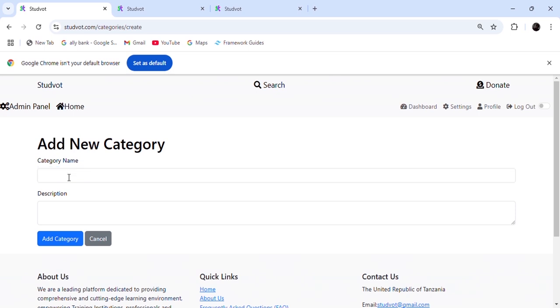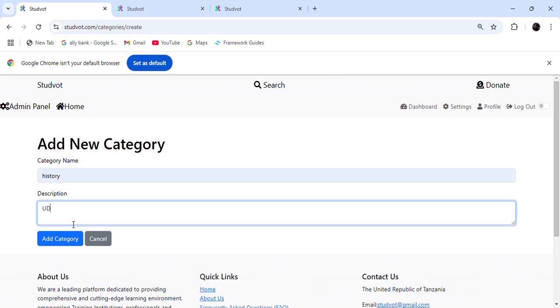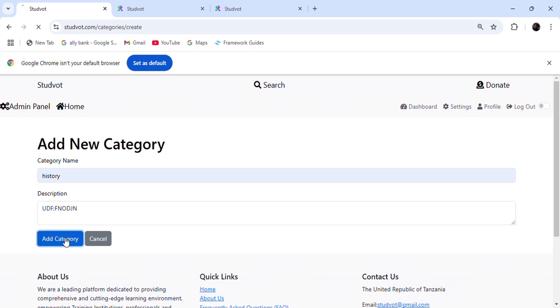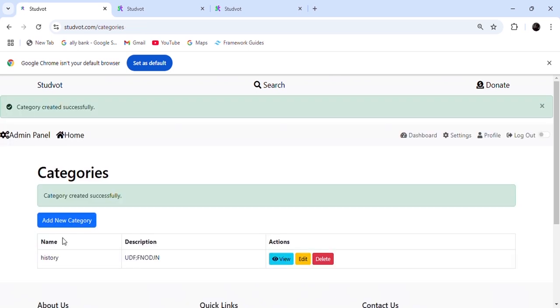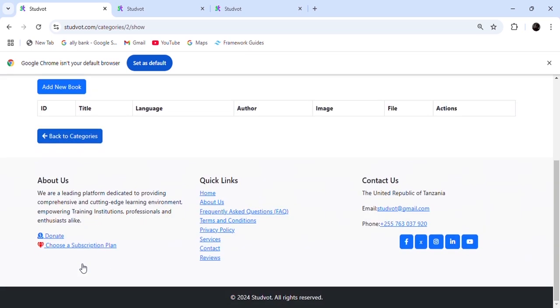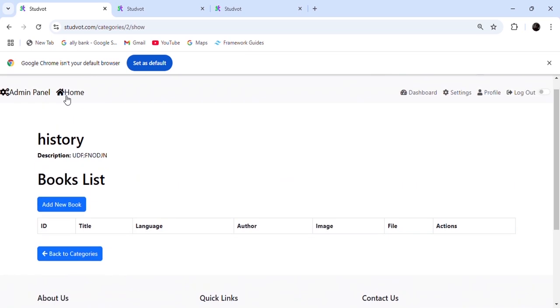Okay, so for example, let's say the book category, history, all about history, description, history books. Then let's view. So in this history category, if it's a librarian or someone who has a role of creating a book, they may be able to post the book over here.